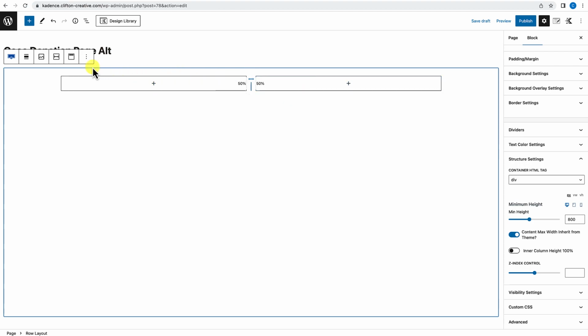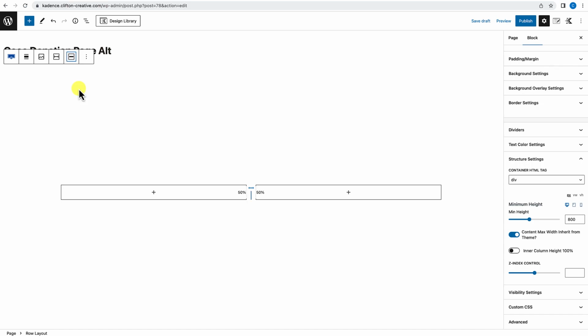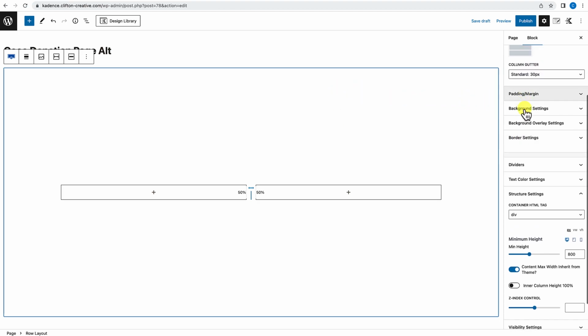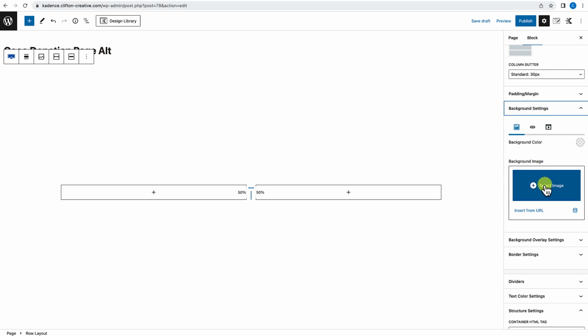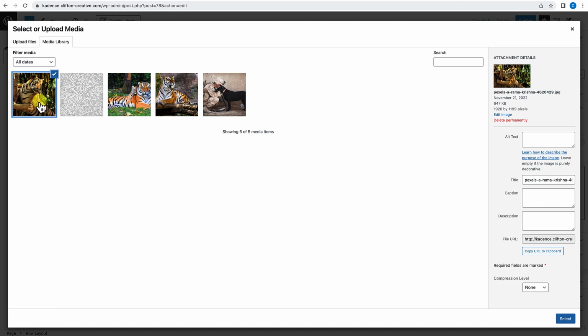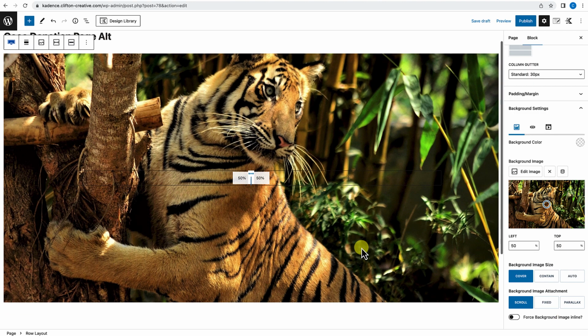So over here in the mini menu, we're going to select the vertical align option, and we want that to align into the middle. Okay. Next, we're going to add our background image to it. So select the row, move over to the right, go to the background settings, click on select image, and we're going to use this image of the tiger. Go ahead and insert it in there. All right, that looks good.